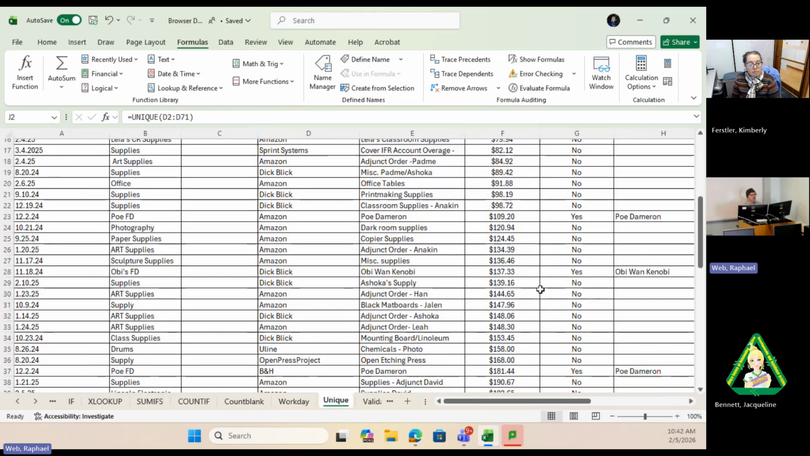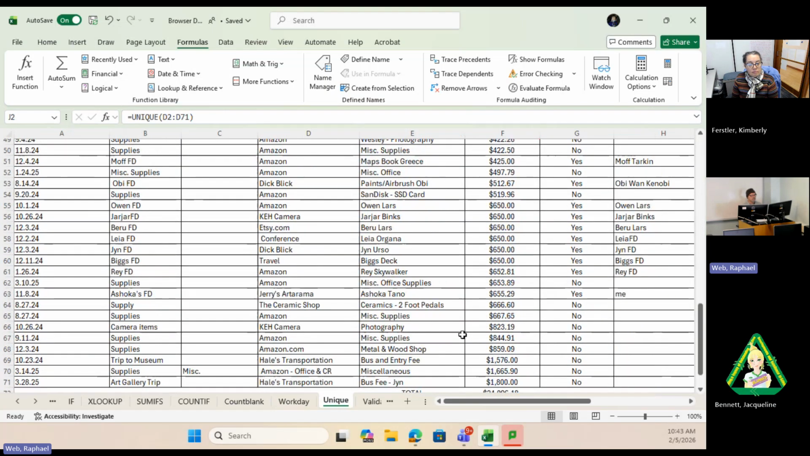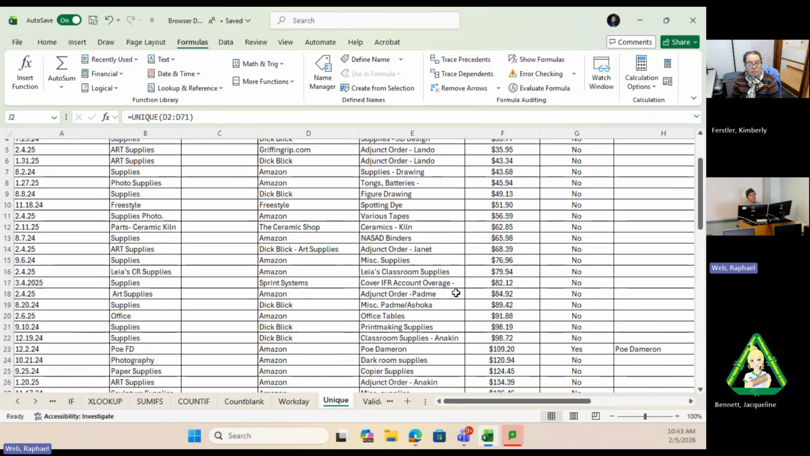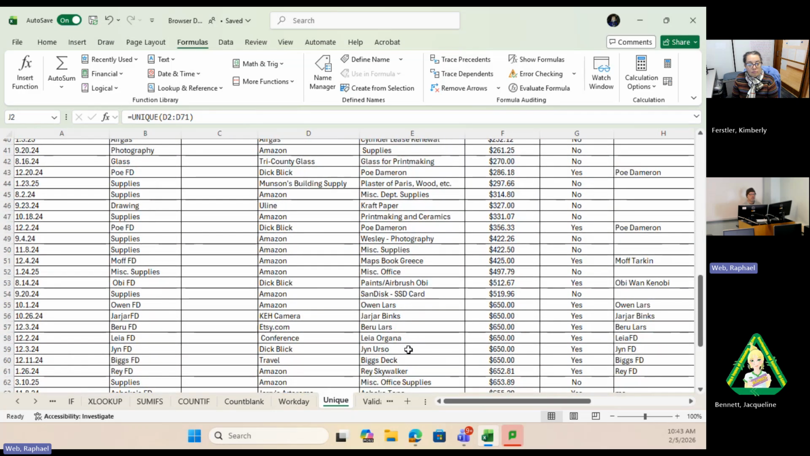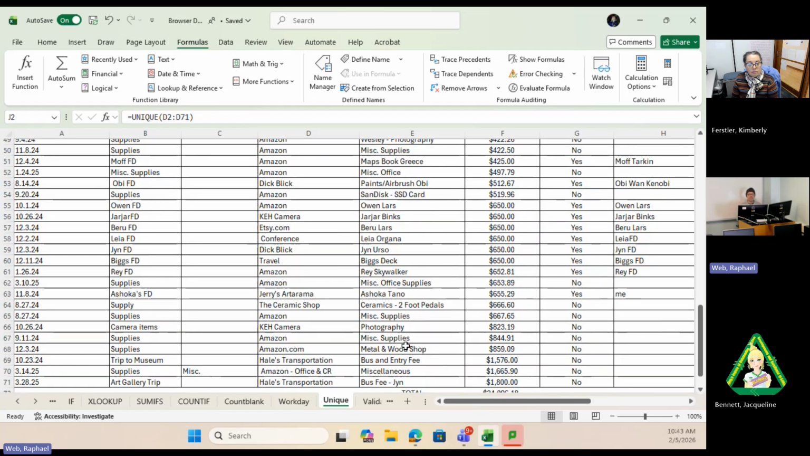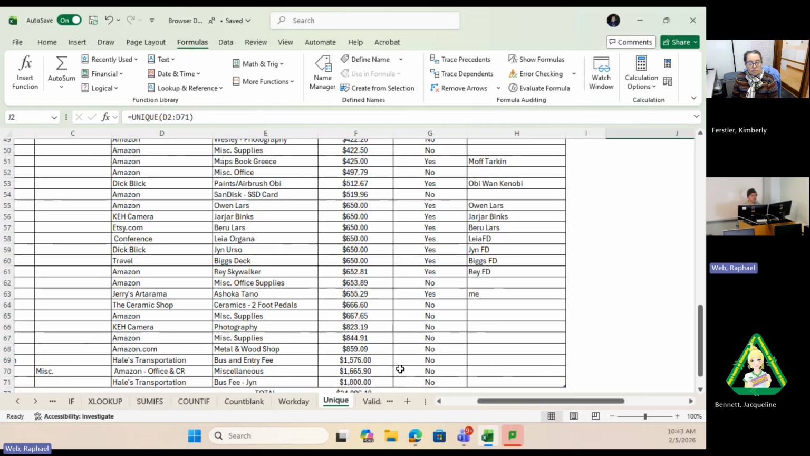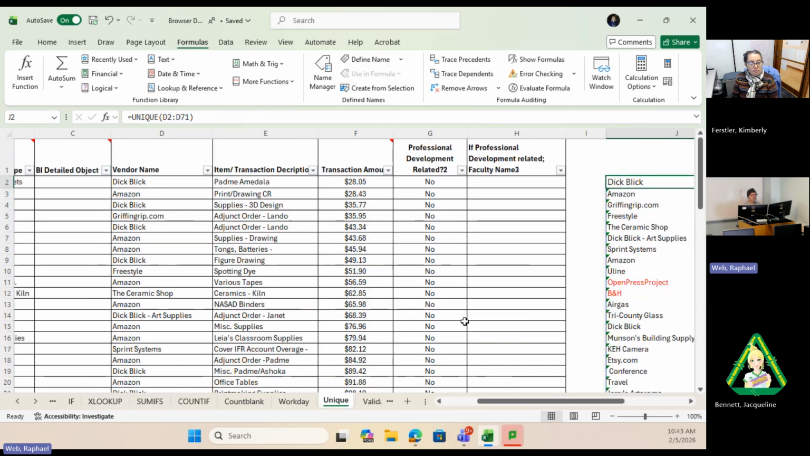Unique tells me what the unique values are in a range, ignoring some dupes. So for instance, let's say I have 6 Amazons. I don't care if there's 6 Amazons. I just want to know what the different entities are in that range. So give me just the unique values. Anybody need that? No? Okay, I can show it to you real quick, just so that you can see, because you may want to know what's in there.